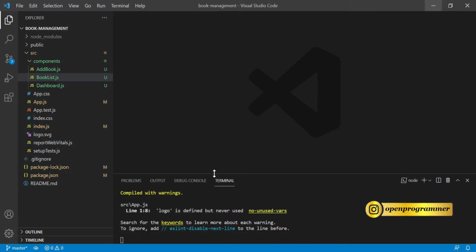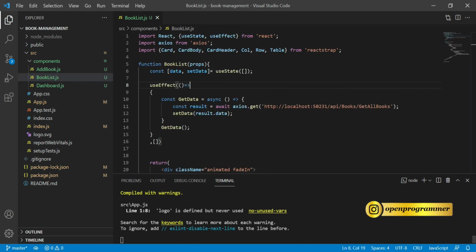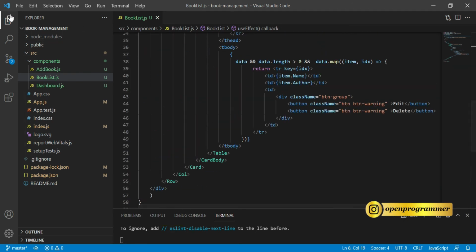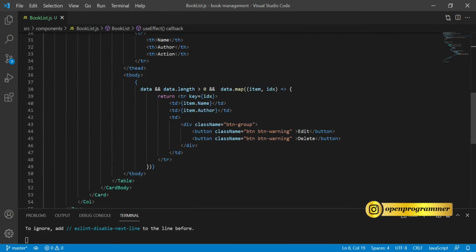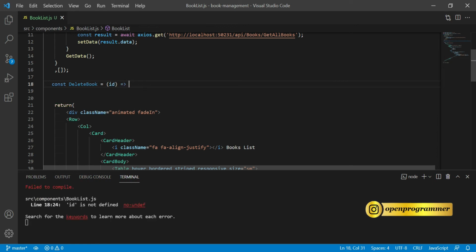Now go back to Visual Studio Code for the front end. Here in the components folder, you can see we have three components. One is add book, for adding a book. This is book list, and this is dashboard. Now go back to book list.js. Inside this, you can see we have rendered two buttons. One is for edit, one is for delete. So now we need to create a delete method over here. Let's say const delete book, and it will take ID as a parameter, and this would be an arrow function.